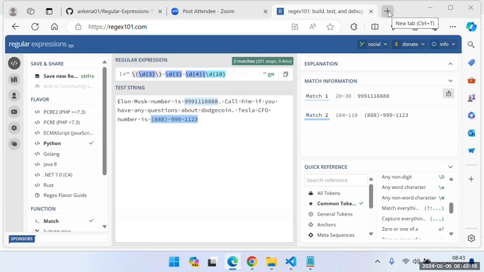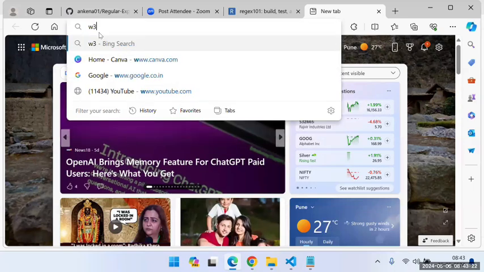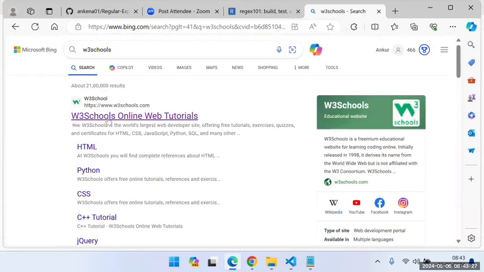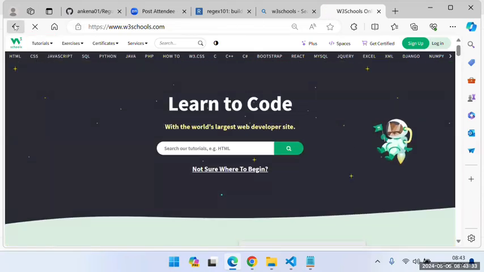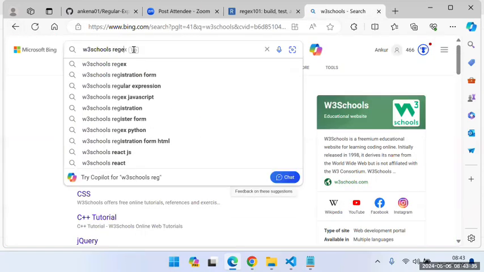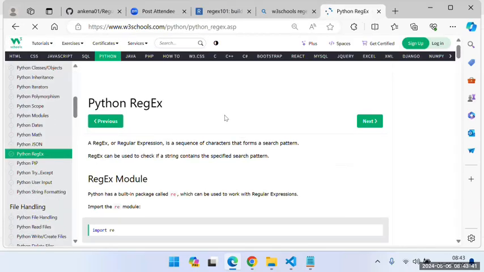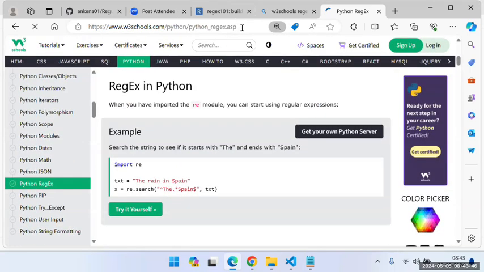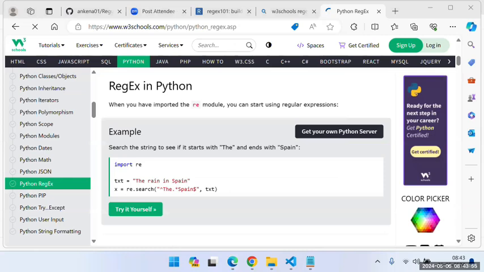One very good site, if you want to refer, and every one of you must have used this at some point in time, is W3Schools. Here you can see W3Schools regex. They have it with reference to Python, which is also very good. Try to refer to this. If you have not visited this, then please make sure that you do visit this site, which will be helpful to you in understanding regular expressions.